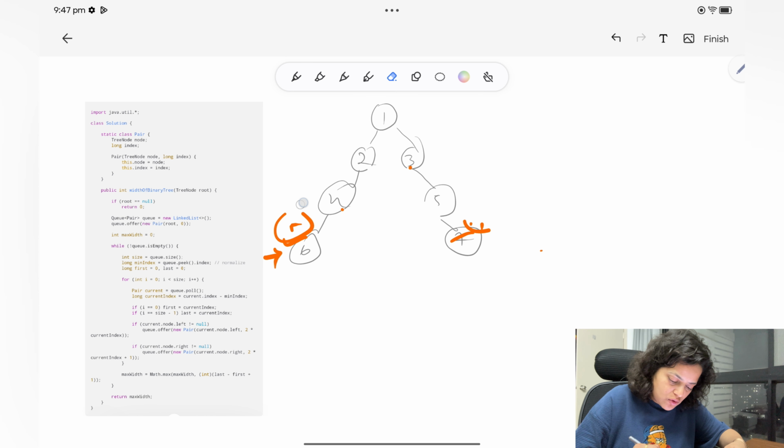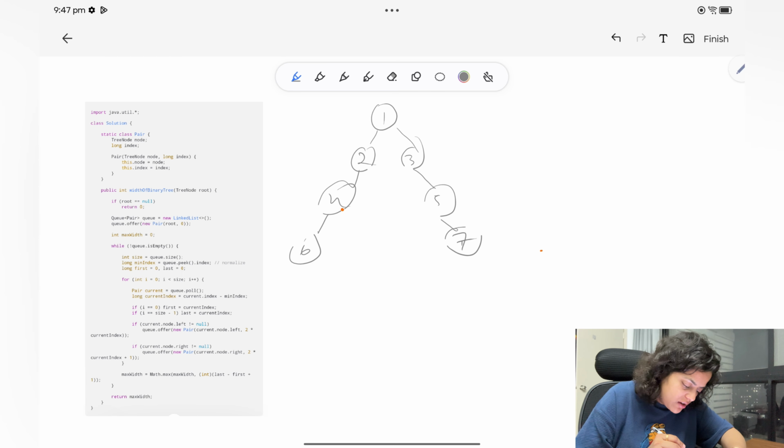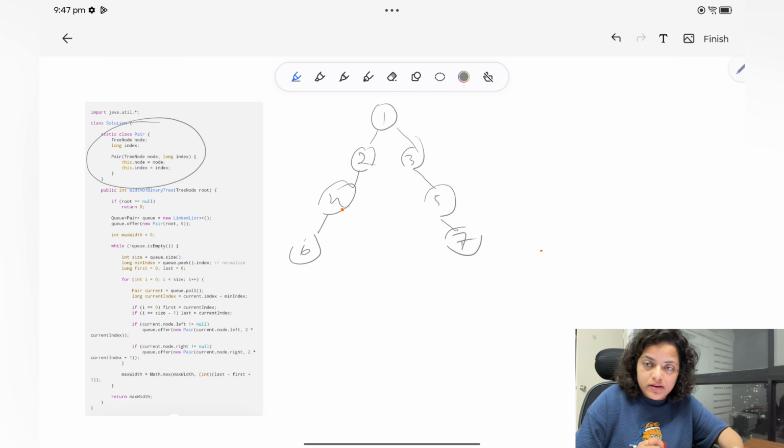Very easy. This is nothing but a level order traversal. But see, if you see the pair class, it has node plus index. So one index is also added with each node. So for example, this is 0, 1 2, 3 4 5 6 7, but here we will not take this 3 4 5 6 7.